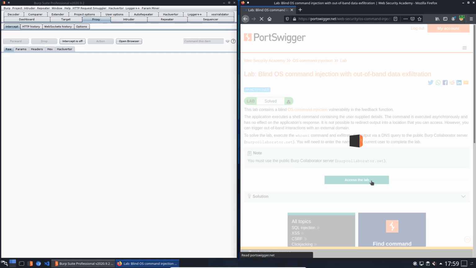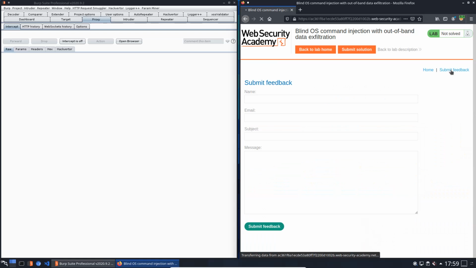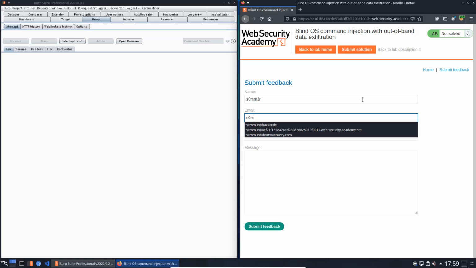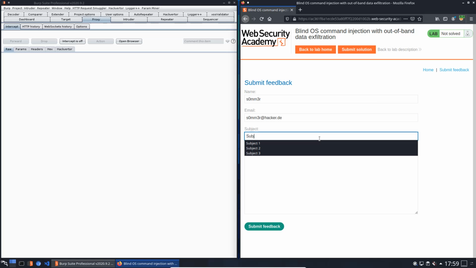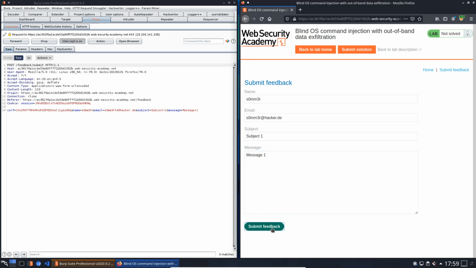Okay, access the lab. We open the submit feedback page and fill out every input field: name, mail address, subject 1 and message 1. Intercept traffic in Burp and submit the feedback.